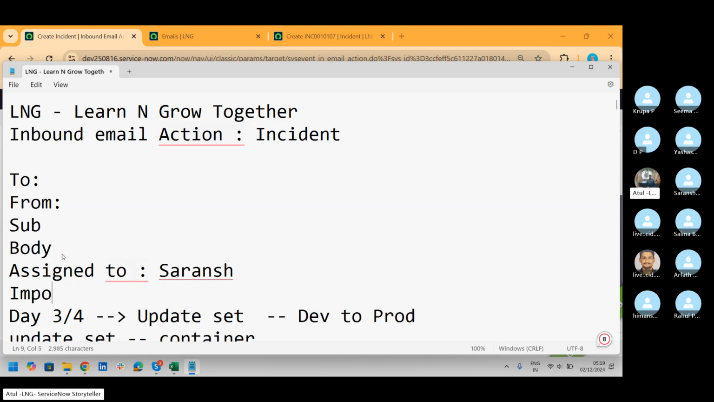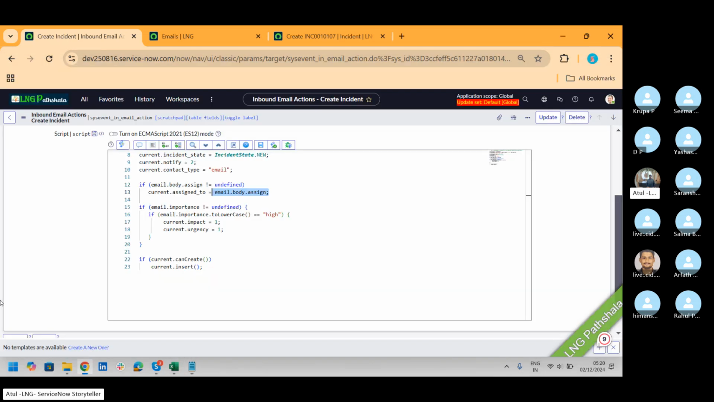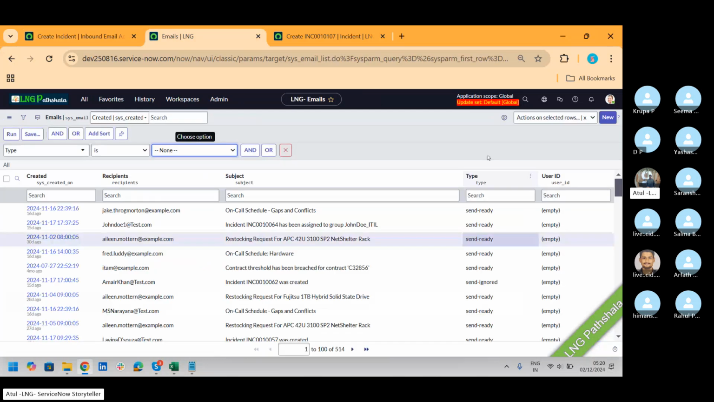And importance high. This option is available in the email, right? Importance high. Then send that email and see the action, whether the incident gets created or not. And to verify, first go into the emails and you will see your email here with a type called received.